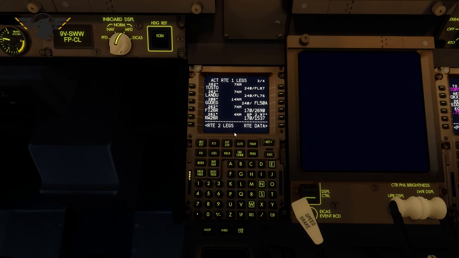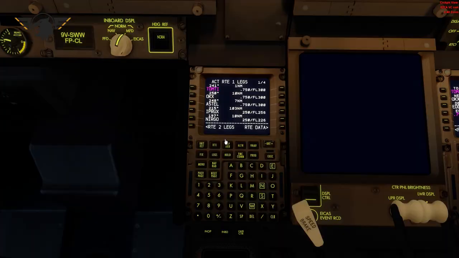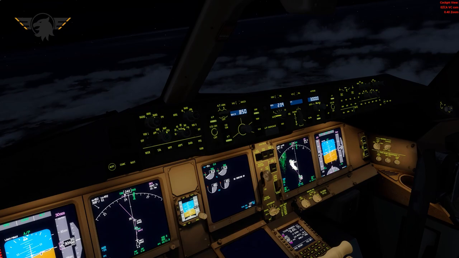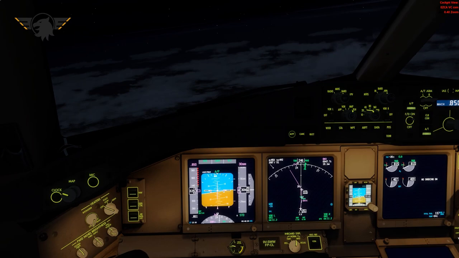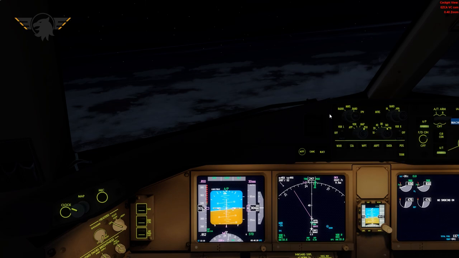I was going to put range rings in and stuff like that, but the frame rate is already bad enough, and I don't want to jeopardize it even more. So, top of descent for us is in 99 miles. And, of course, I will talk to you when we are well established into the descent into Munich.